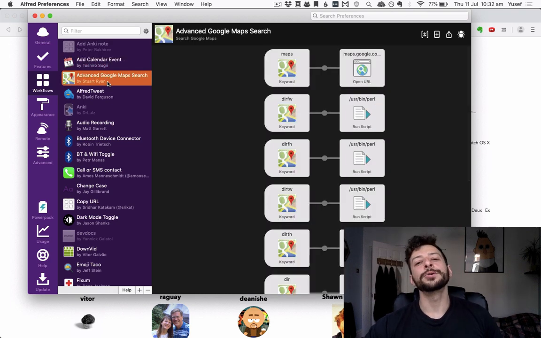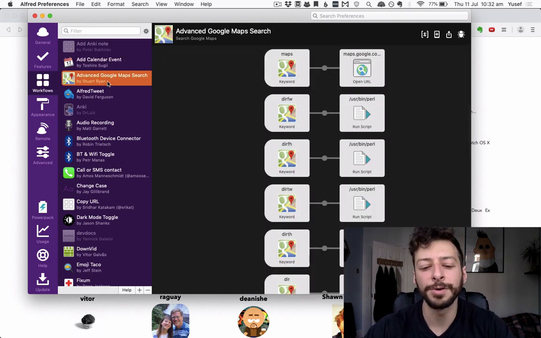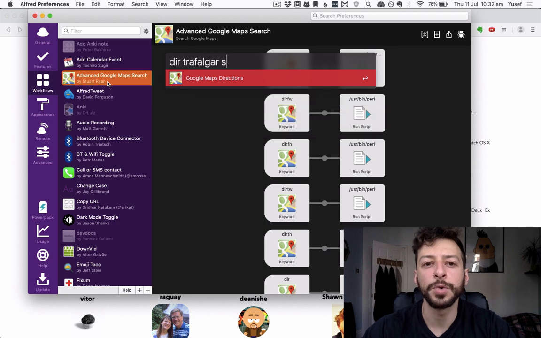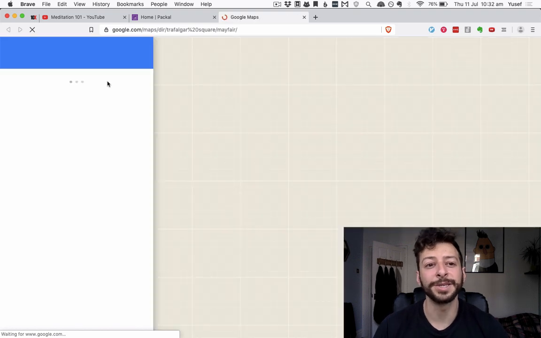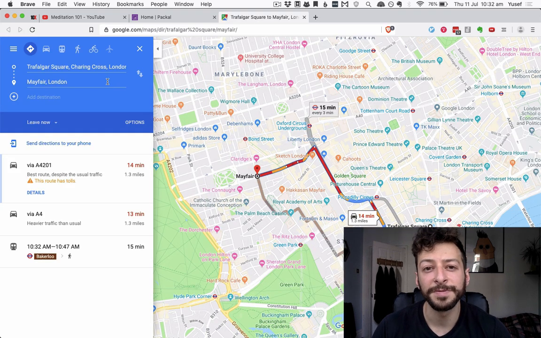Wonderful. Google Maps. So you want to go from Trafalgar Square to Mayfair. You just type DIR and Google Maps will open up and take you to those directions. Very cool feature.